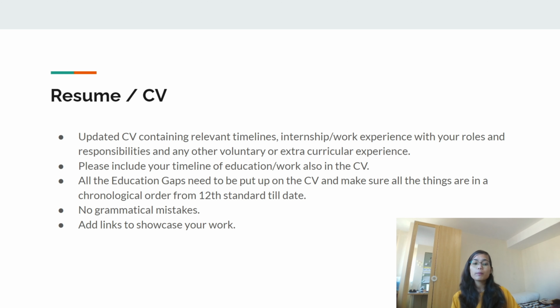If you have any gaps, mention that also, and it should be in chronological order from 12th. So make sure you are following the order as well. There shouldn't be any grammatical mistakes. So before uploading your resume or CV, make sure there are no grammatical mistakes, and also add links to showcase your work. Whatever work you have done, if there is any online existence of it, maybe add your LinkedIn profile, or if you have published papers, add a Google Scholar link. All the links by which you can showcase your work, add those links in your resume or CV.